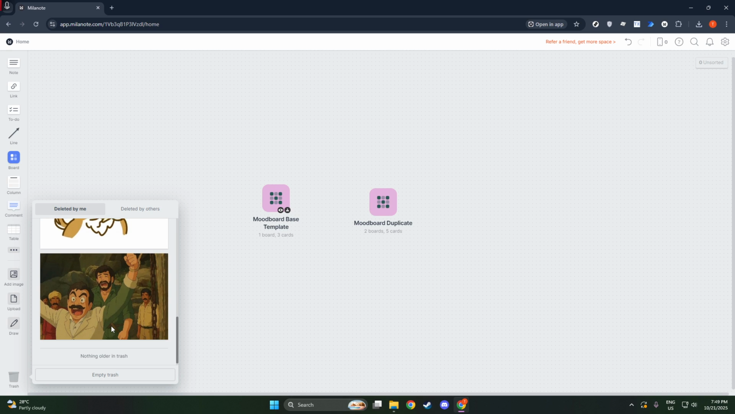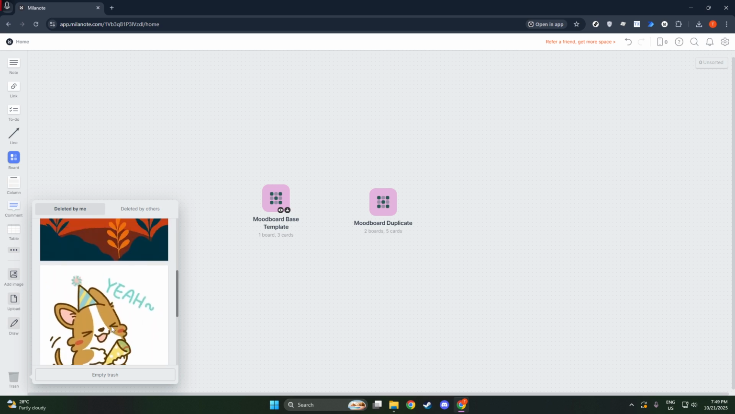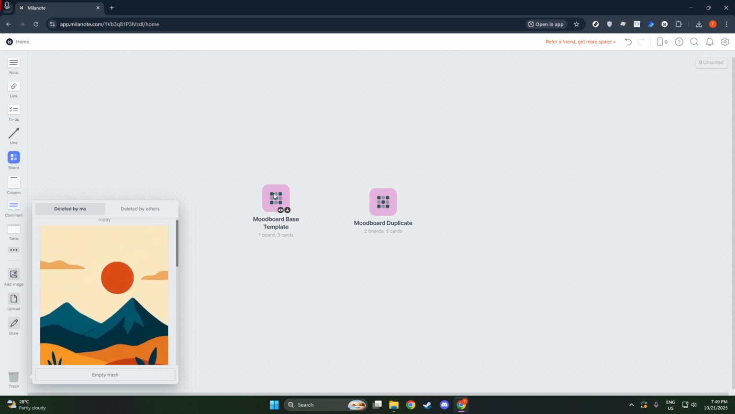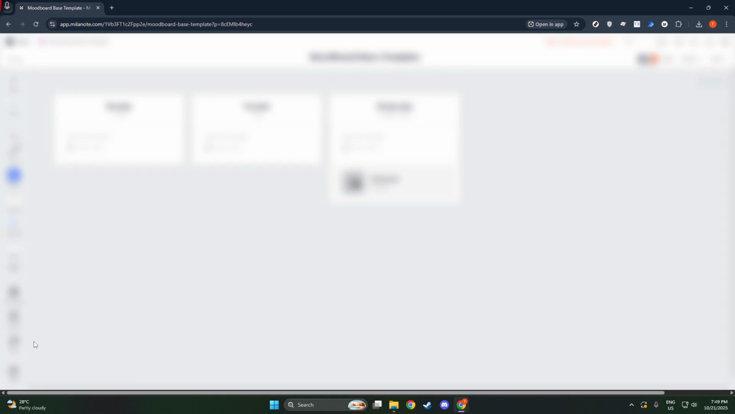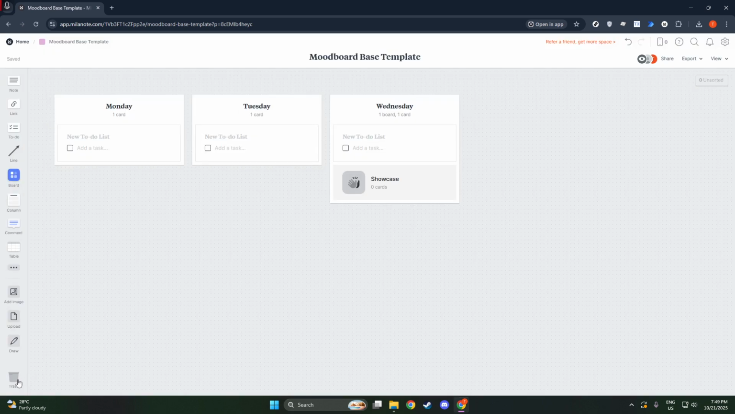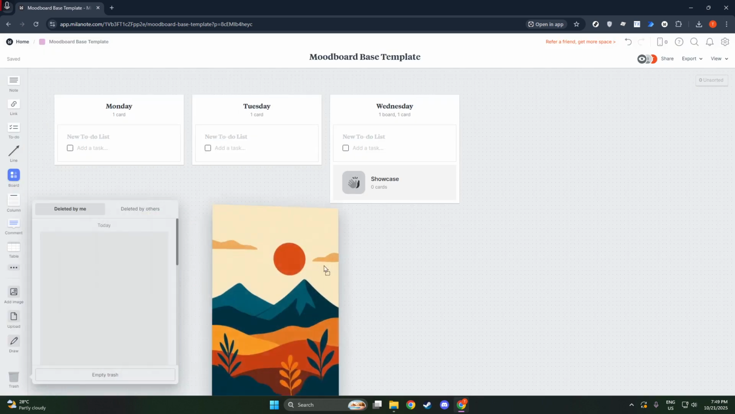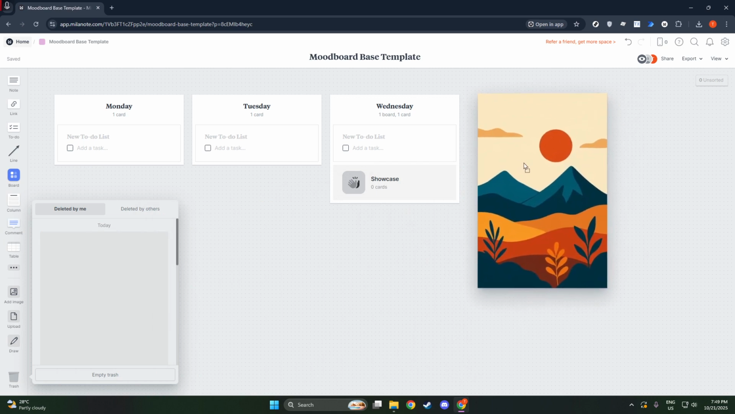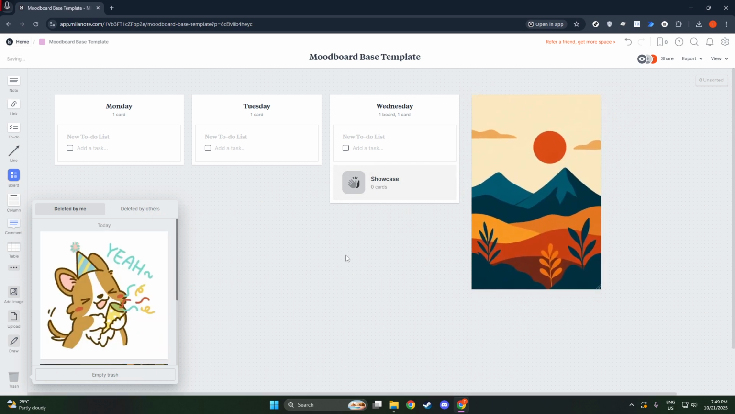As soon as you locate the items you wish to recover, the next step is to drag them back to their rightful place on your board. It's as simple as clicking, holding, and dragging the item directly from the trash back onto your board. Don't worry if your board was rearranged in the meantime. You can reorganize your content once everything is back in place.